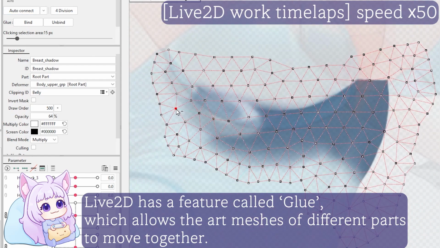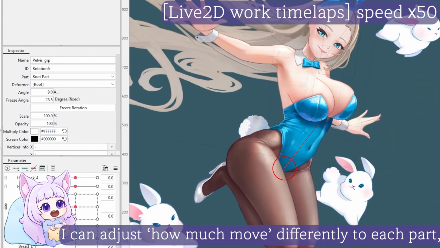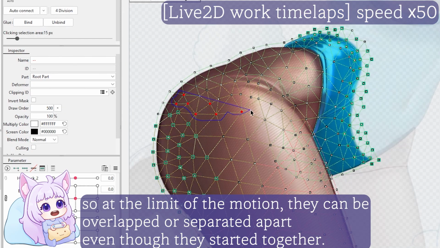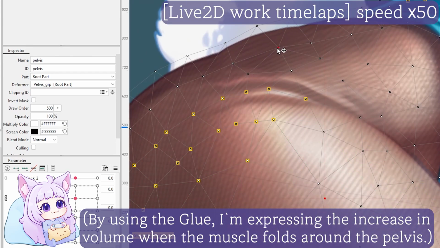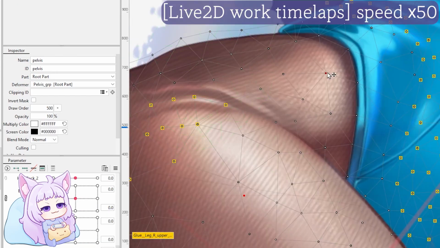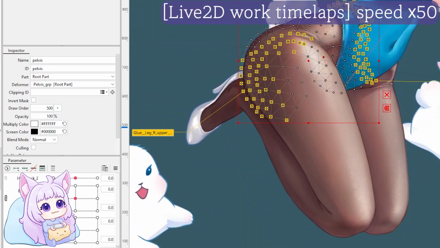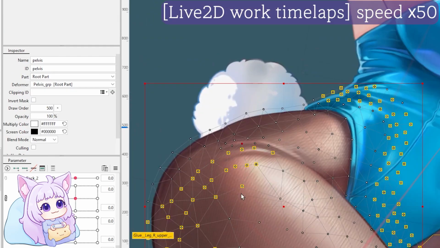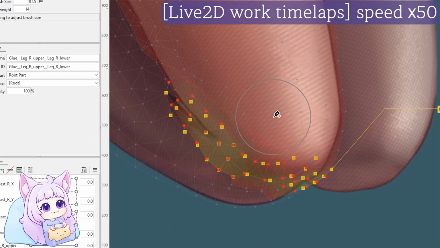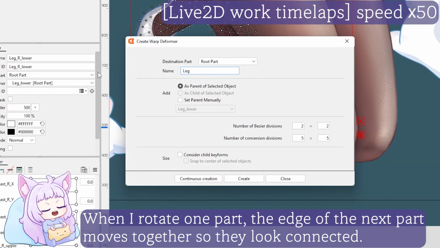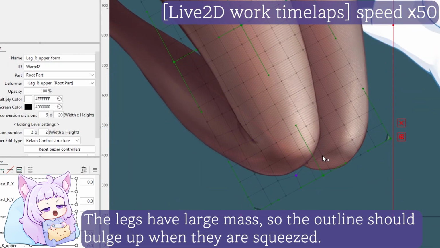Live2D has a feature called Glue, which allows the art meshes of different parts to move together. I can adjust how much they move differently for each part, so at the limit of the motion, they can be overlapped or separated apart even though they started together. When I rotate one part, the edge of the next part moves together so they look connected. The legs have large mass, so the outline should bulge up when they are squeezed.